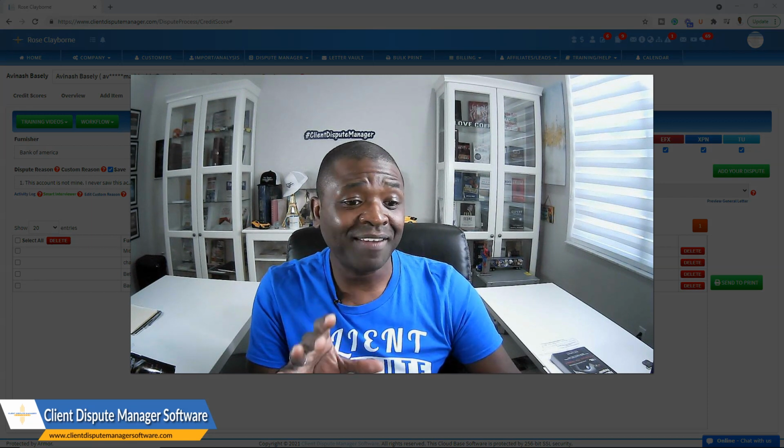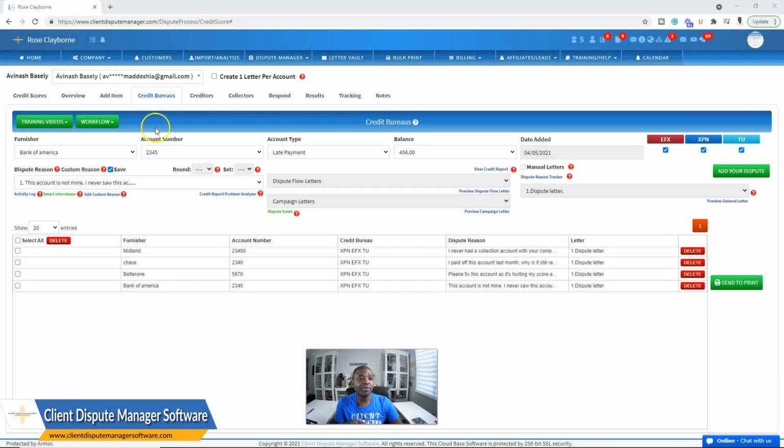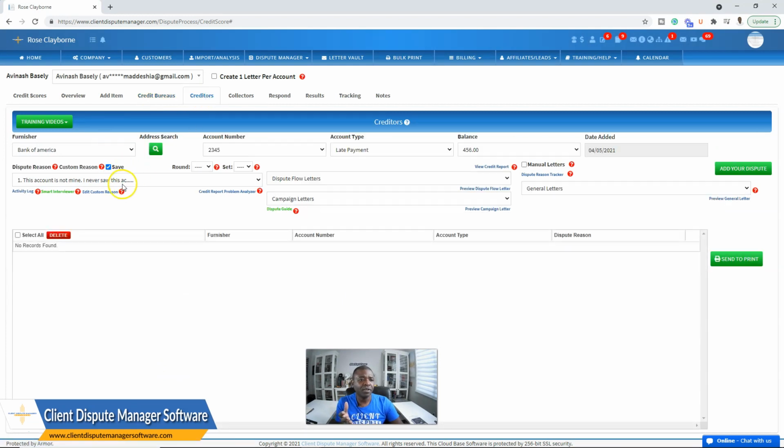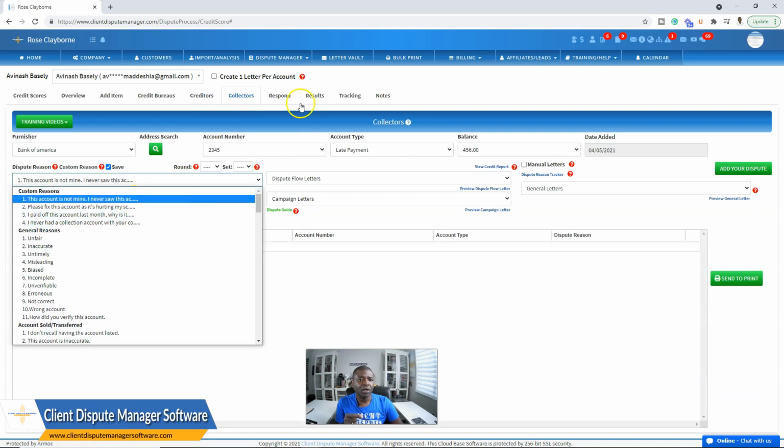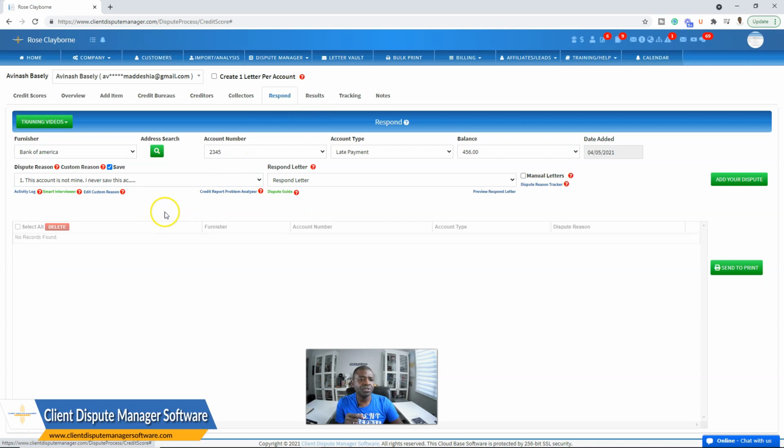And not only will it save the dispute reasons in the credit bureau, you can also access them on the creditor screen right here, as you can see. They're all here. Collector screen, they're all here. And also the response screen, your dispute reasons is here as well.